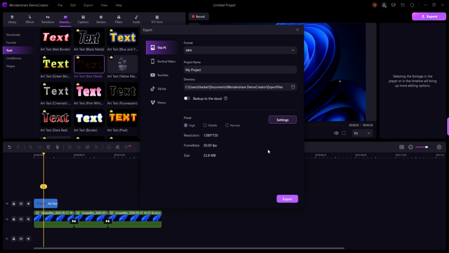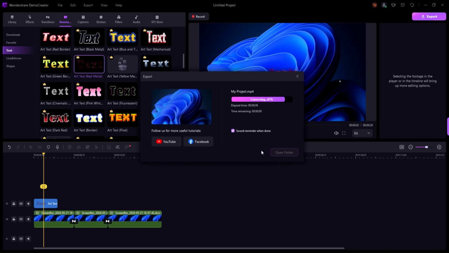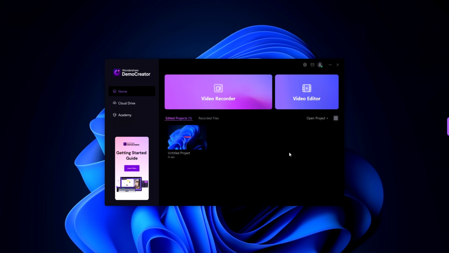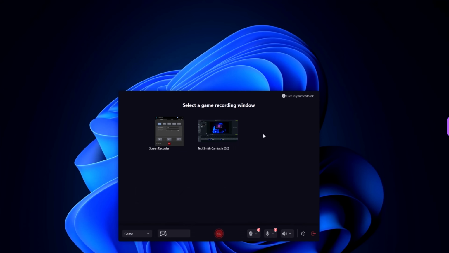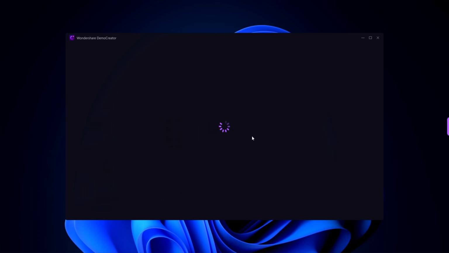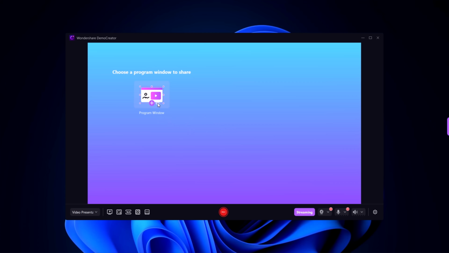and there you have it. Wondershare Demo Creator software is an all-in-one solution for screen recording and video editing. It's packed with features, yet simple enough for anyone to use. Whether you're making tutorials, gameplay videos, or presentations, Demo Creator has everything you need to create professional quality content.